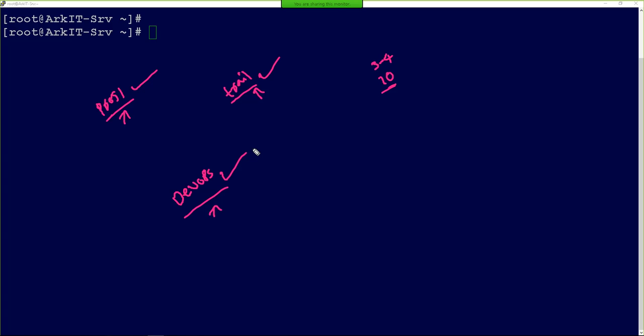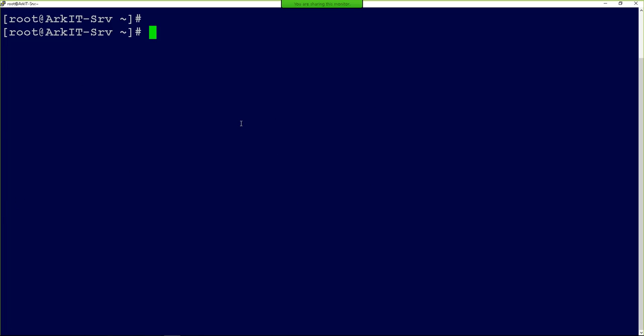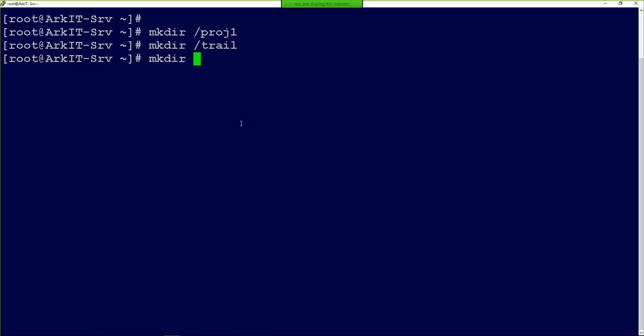So how can we configure this in a real environment? Okay, let's see here. I'm creating the directories as per our conversation: project 1, trail, and one more, /devops. So we have created the 3 project directories.